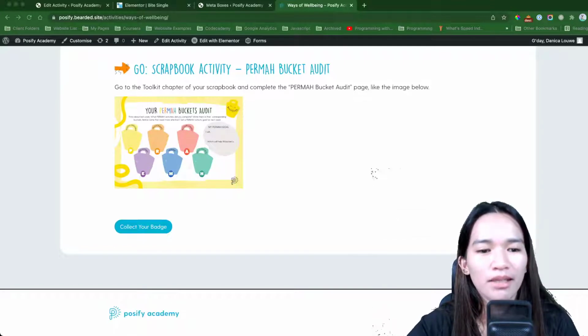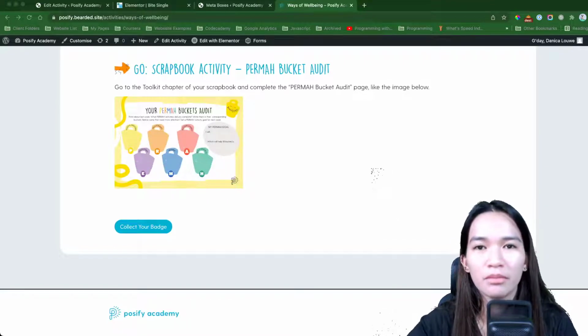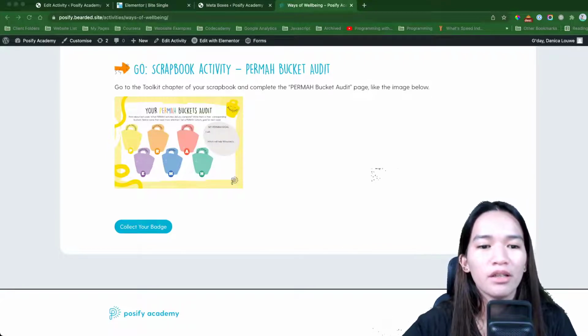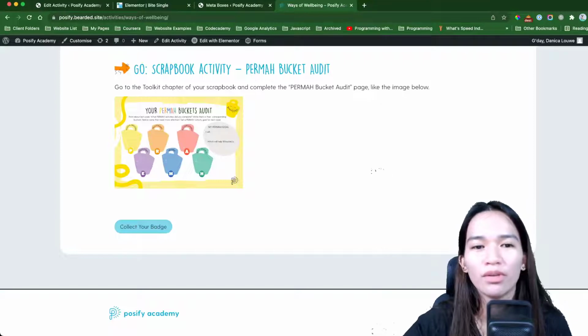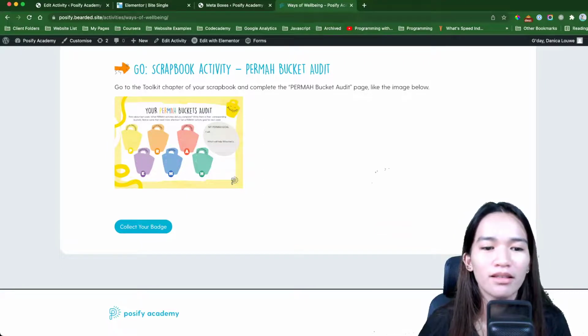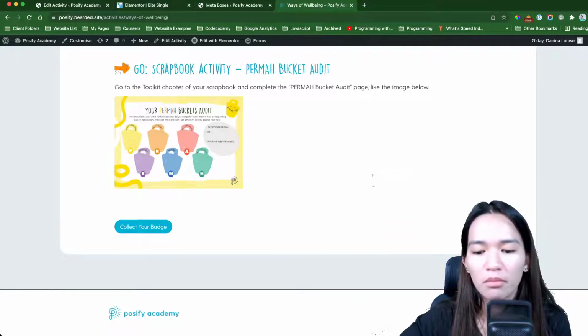Now, I was asked to create some indicator that something's going on when they click this button. So I actually did not build this entire site. I just have some sections that I'm working on here. And one of those is this indicator. So the client wants to have some sort of indicator when the student clicks this collect your badge button.